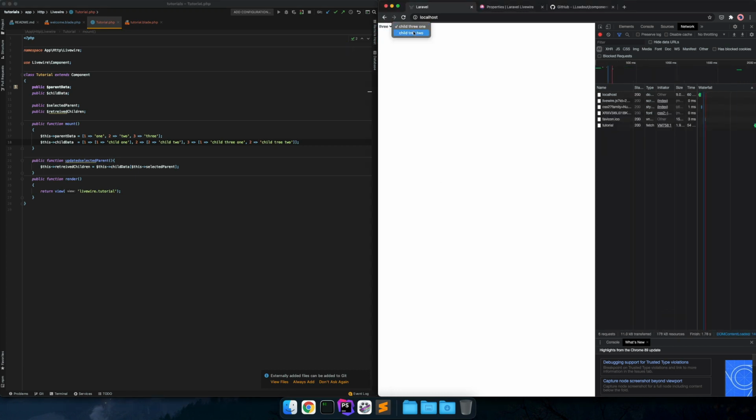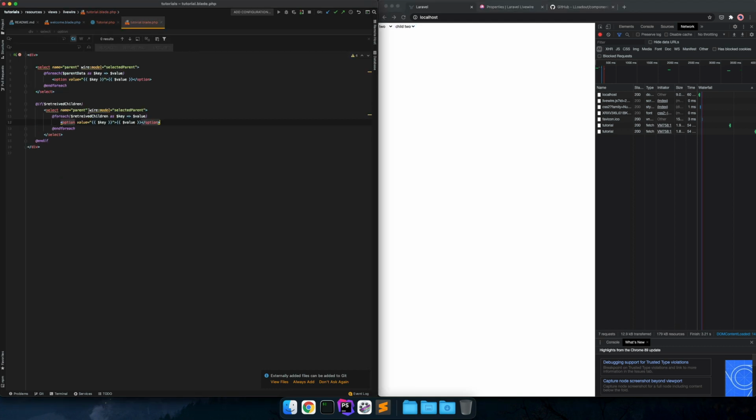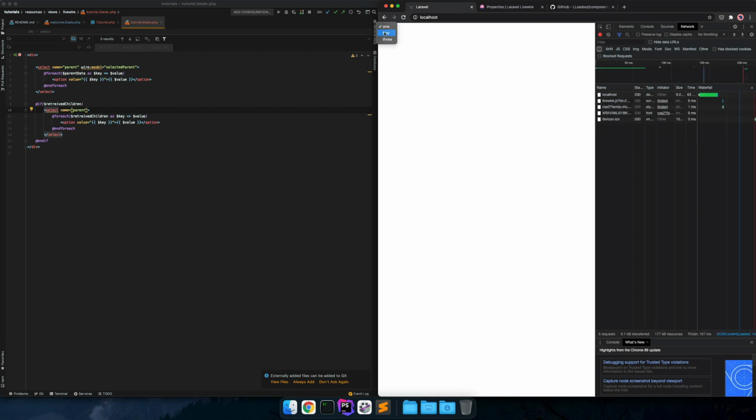Okay, let's test it. So now we have two linked drop-down boxes, which we've created in less than 5 minutes. Okay, it works.